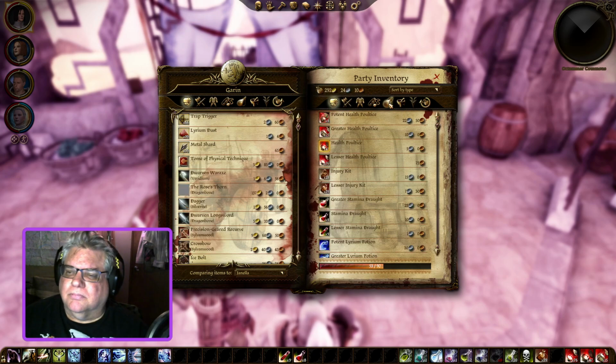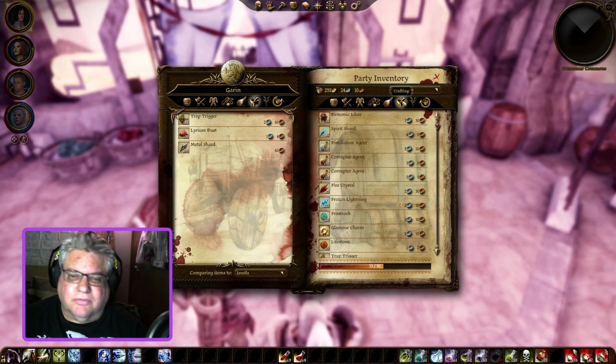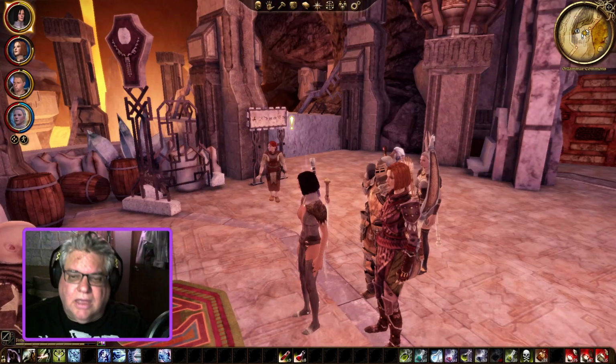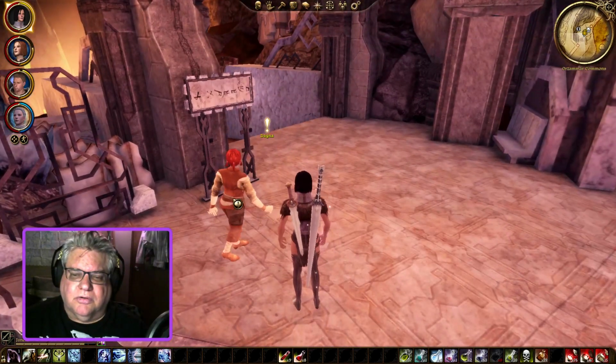Okay. Crafting. Do they have crafting material? Lyrium, metal shards, and trap triggers. Yeah. Okay. Nothing I really want. And then there is this person here. Dagna.